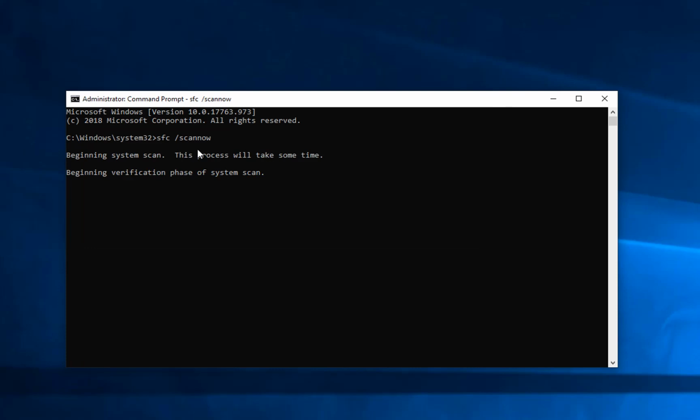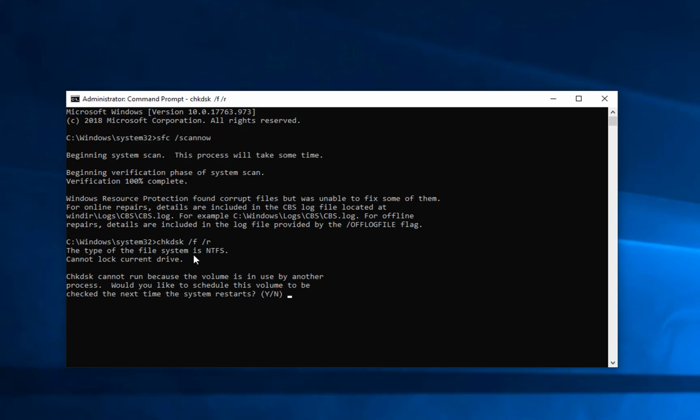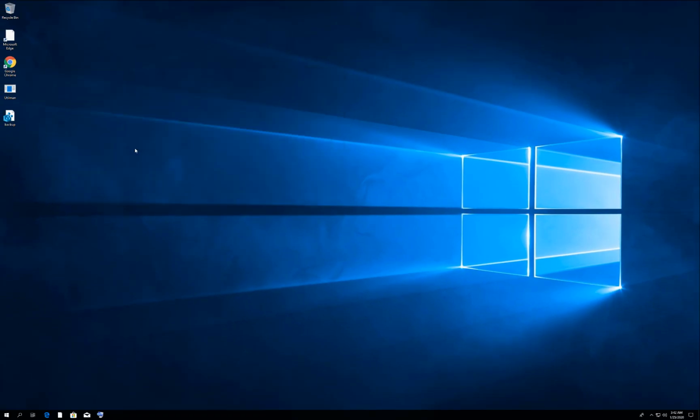So I'll skip this part for the video's sake. Okay, once the scan is at 100%, it will show you the result, whether there was some error in your Windows and whether it's fixed or not. And once that's done, you have to type another command, chkdsk /f /r and hit enter. And press yes. And now you just need to exit command prompt and restart your computer.